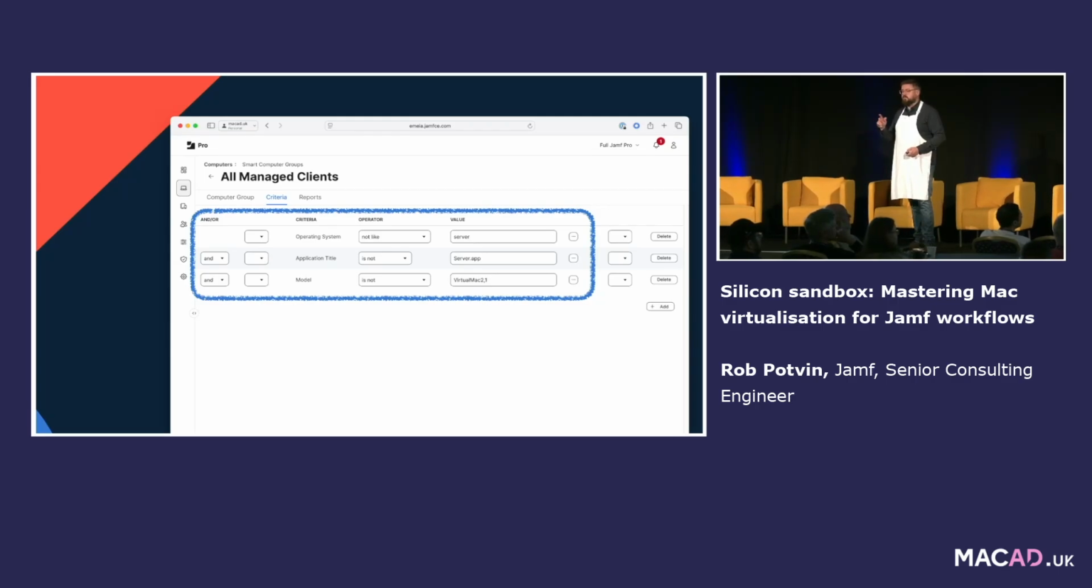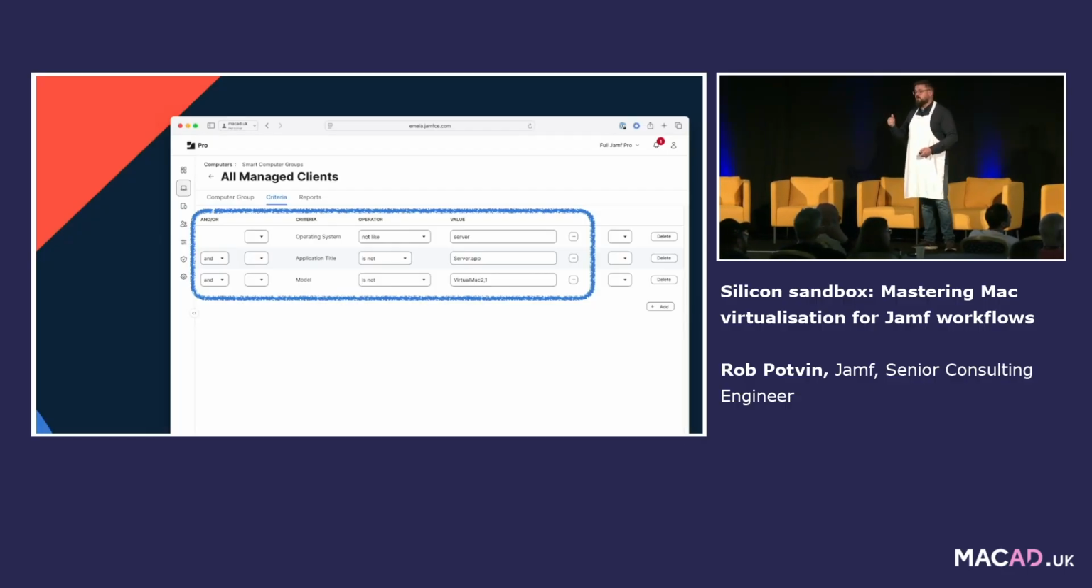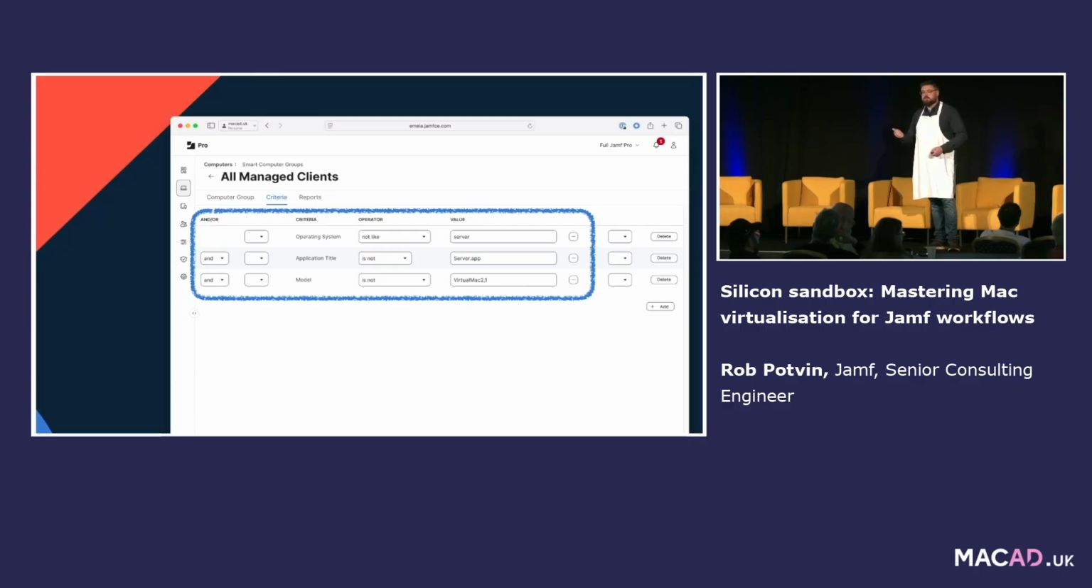Why do I want to take the VMs out? Remember our caveats, things that don't work, right? So if I'm scoping out VPP apps to all managed clients because, hey, everyone needs to have Keynote, it's going to hit your VMs and it's just going to fail over and over and over. There's no point. Also, do you want to edit every single app you're deploying right now to exclude the group that's VMs? That's a lot of clicking. It's just easier to take it out of the scope for all managed clients, and for the workflows you want to test.